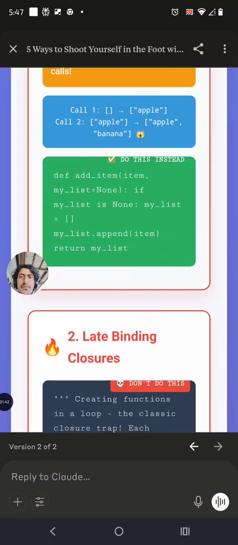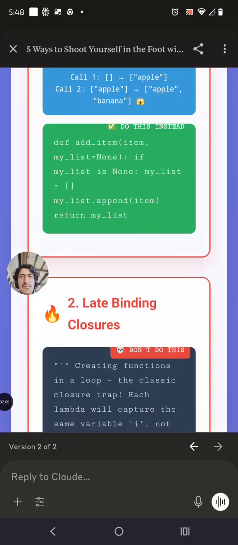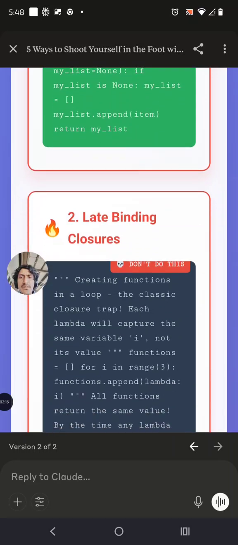So instead what we can do is add_item with my_list equals None. If my_list is None, that means my_list equals to empty list. We do that within the body of the function, and then we do my_list.append(item), and finally return my_list. That makes sure that my_list is not shared across multiple function calls. The space is not shared.